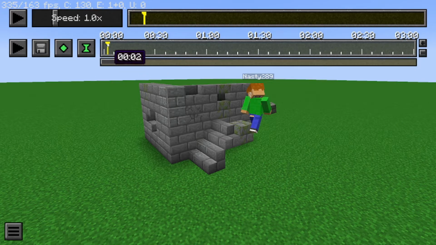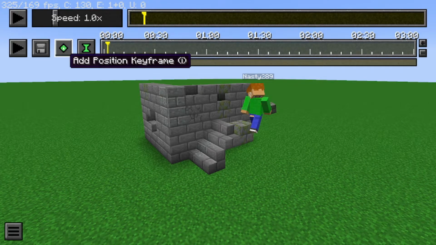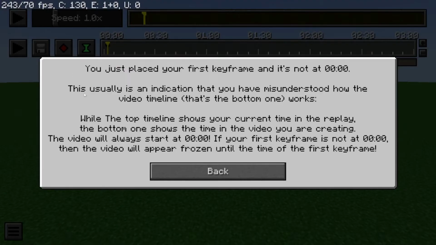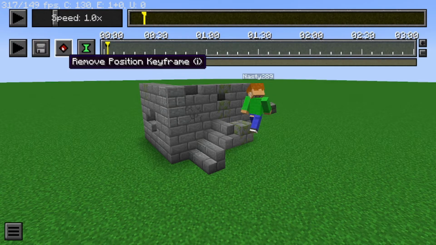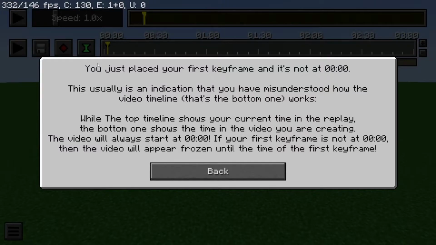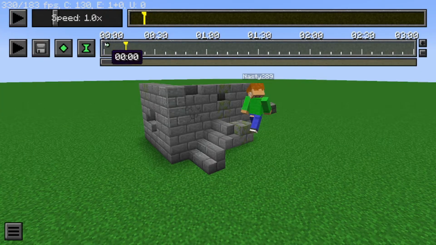Now, as you can see, I'm not at 0, 0. So if I now place a position keyframe, it will tell me, hey, you just placed your first keyframe and it's not at 0, 0 for the recording. That can give an issue. Doesn't have to be, but it can freeze until you are at the first keyframe. So you can also back out of it. You can either press I again to delete it, or if you maybe moved on and you cannot get on the exact position again, you can just left click it and press delete on your keyboard.